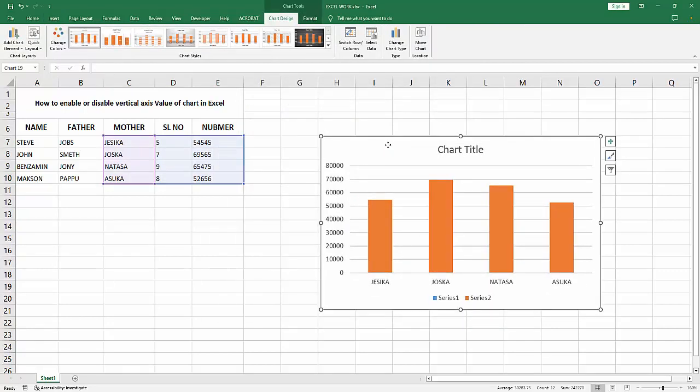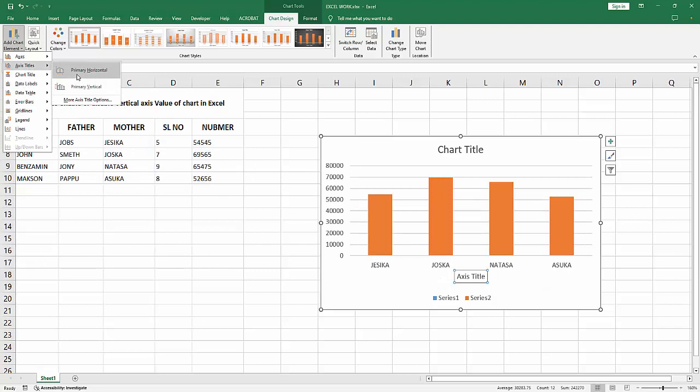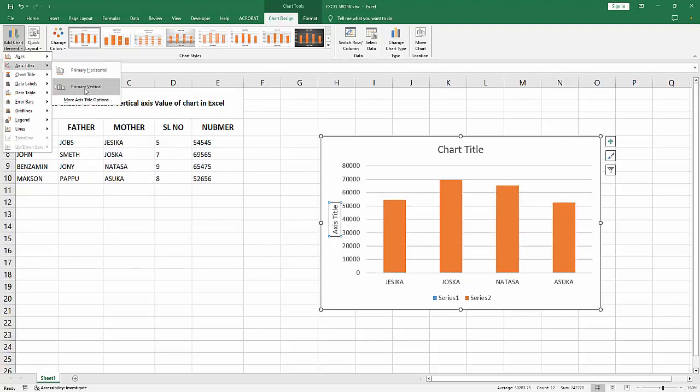Now we want to enable or disable the vertical axis value. Select the chart, go to the Chart Design menu, select Add Chart Element. Now we can see here the Axes. We can add the primary horizontal or the vertical axis. Now I am selecting the vertical axis. We can see we enabled this, otherwise you can disable this.